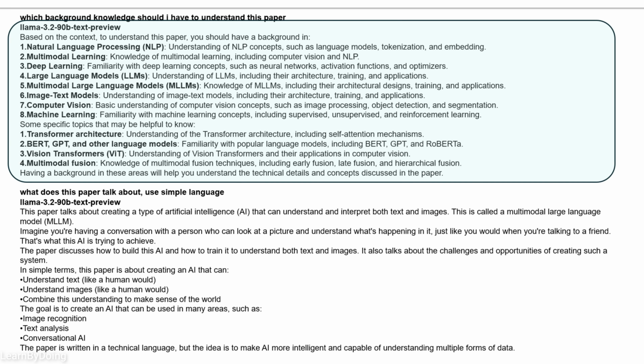And you can see, which background knowledge should I have to understand this paper? It gives me a list of topics I should learn first, and it goes from NLP to the different parts. But you see, in the NotebookLM, it started from the closest and most specific one, the multimodal large language model. So the approach is different.